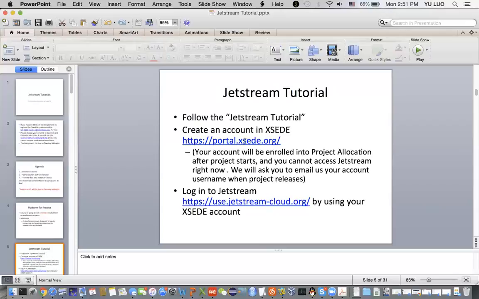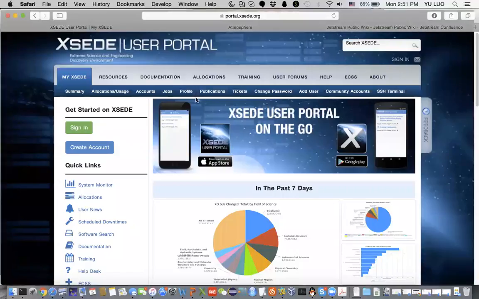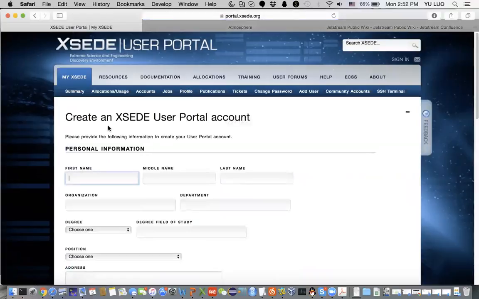First, you go to this link. Just copy and paste it into the browser and press enter. What you have to do is just click create account, to create an XSEDE user portal account.